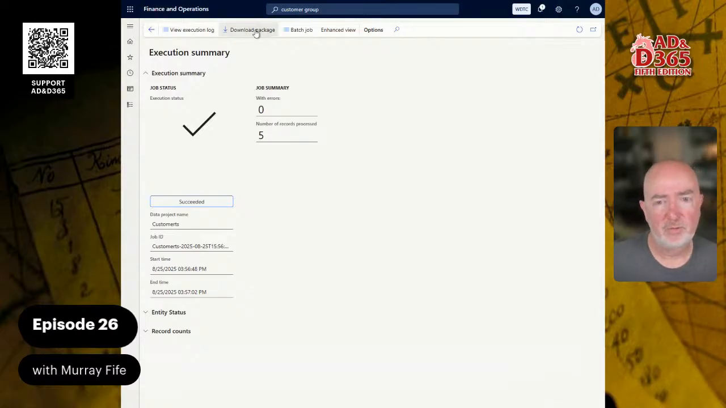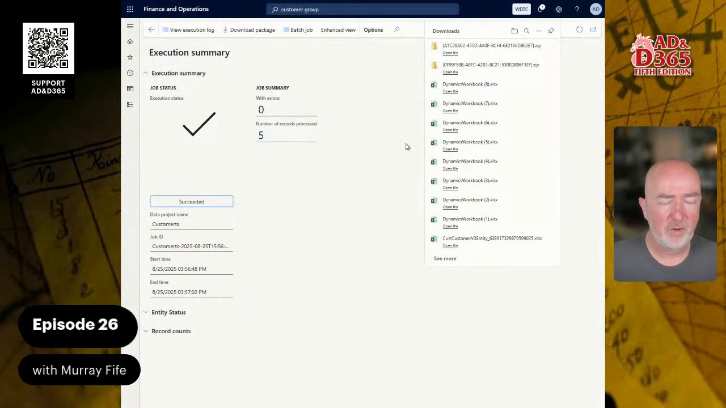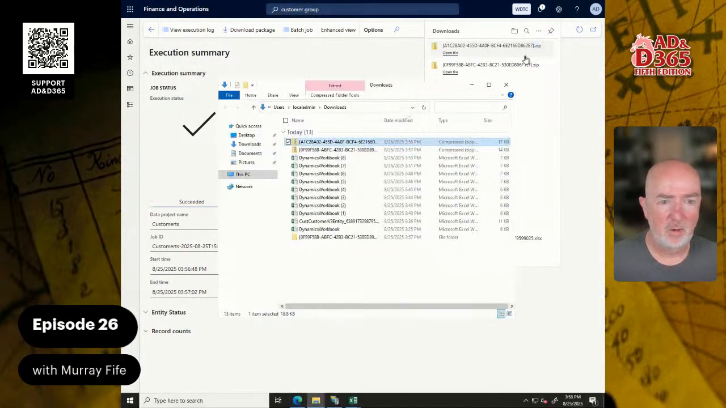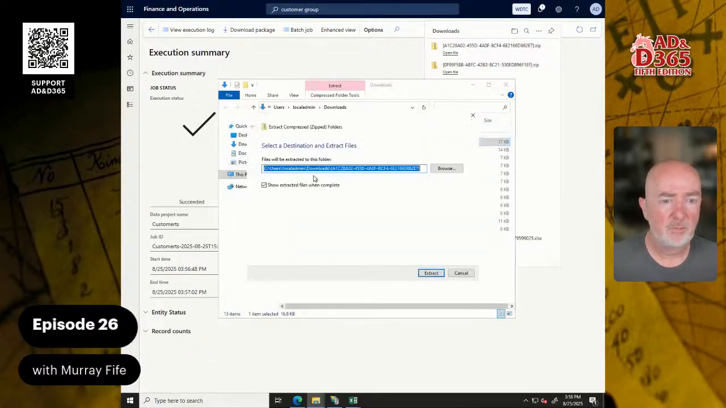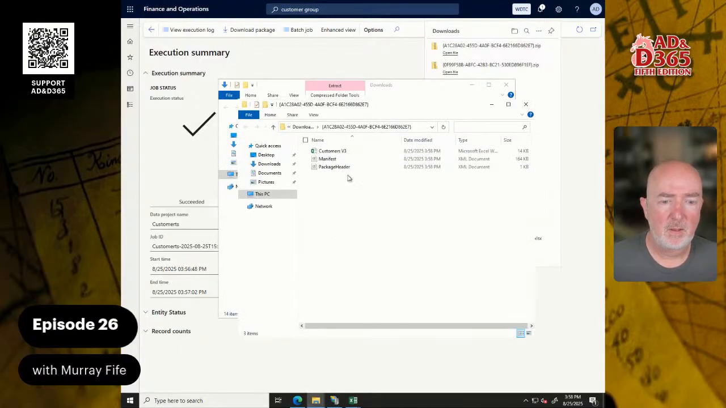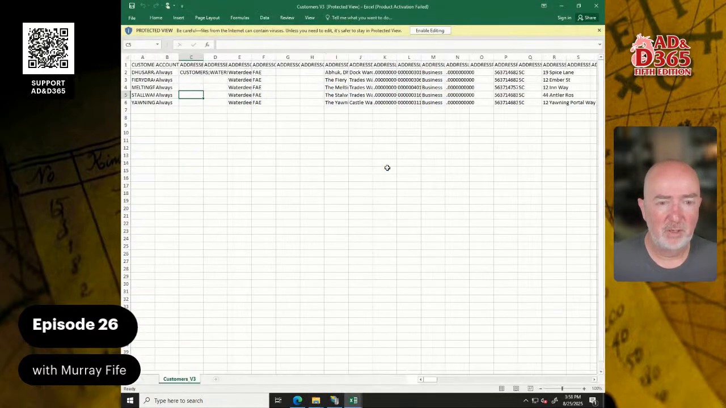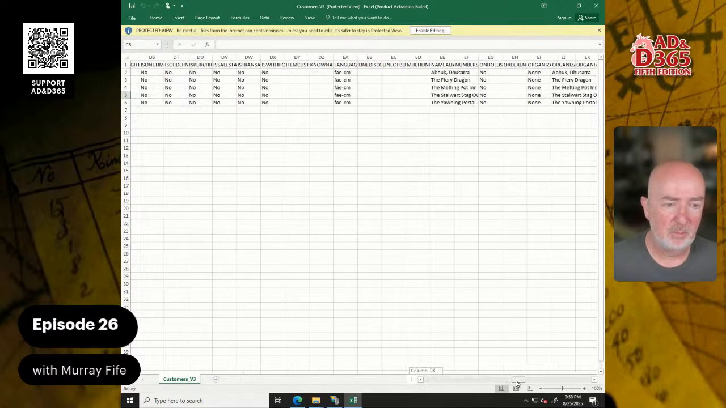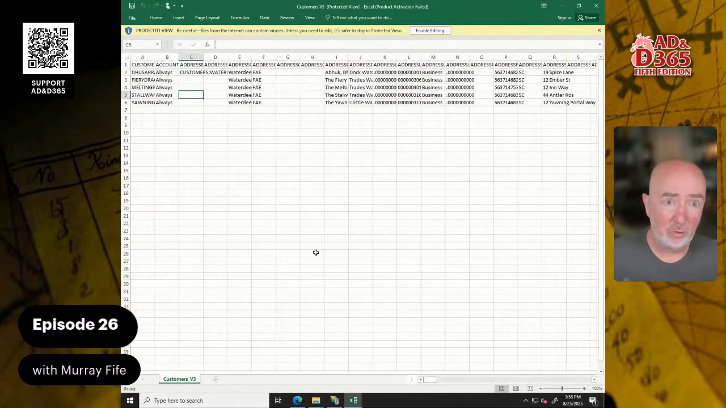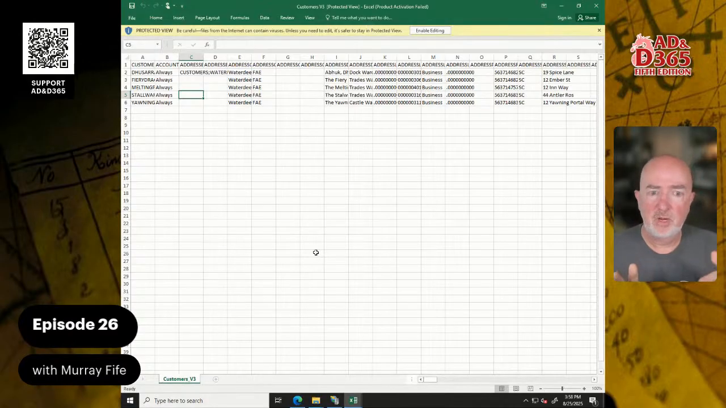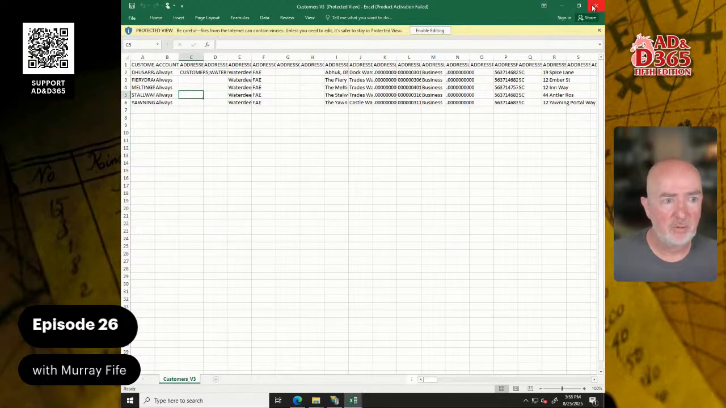What I should have done is gone into the package and said download the package, and it's going to download the package again because it said that it processed 5 records for us. Let me open this once more, extract all. And then if I look at the customers file, now we've actually got all of the customers coming in here in the import template. So once you've got this, you can just use this as a template and paste in whatever other information you want.